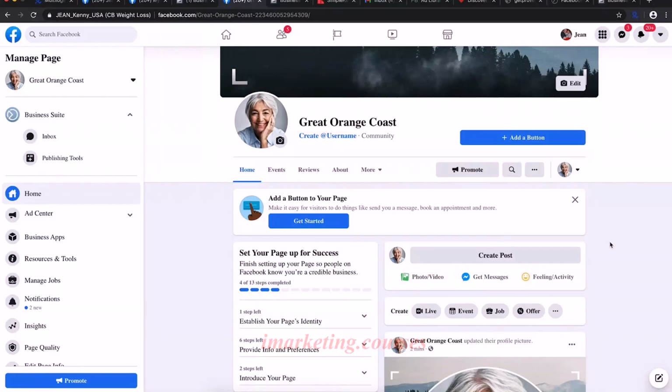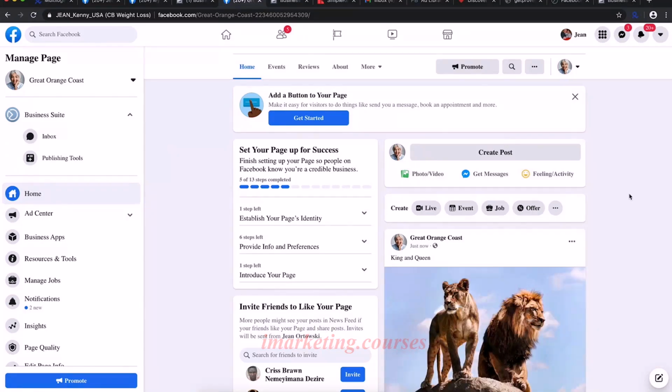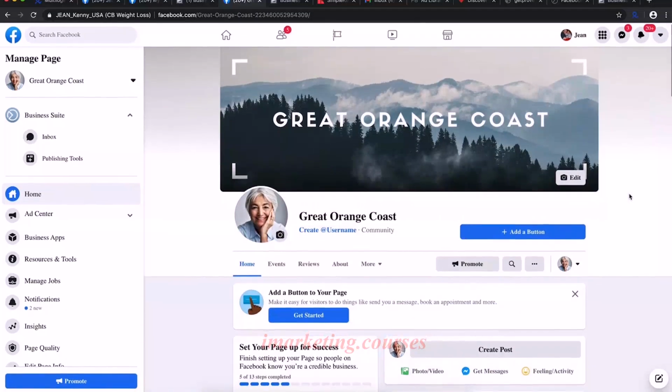So now that we have 3 images, what we can do is we can just click on photo or video and upload those 3 that we just downloaded. So let's go ahead and do that right now. And there we have it. We've gone ahead and we've uploaded these 3 images. Now, this is very important.